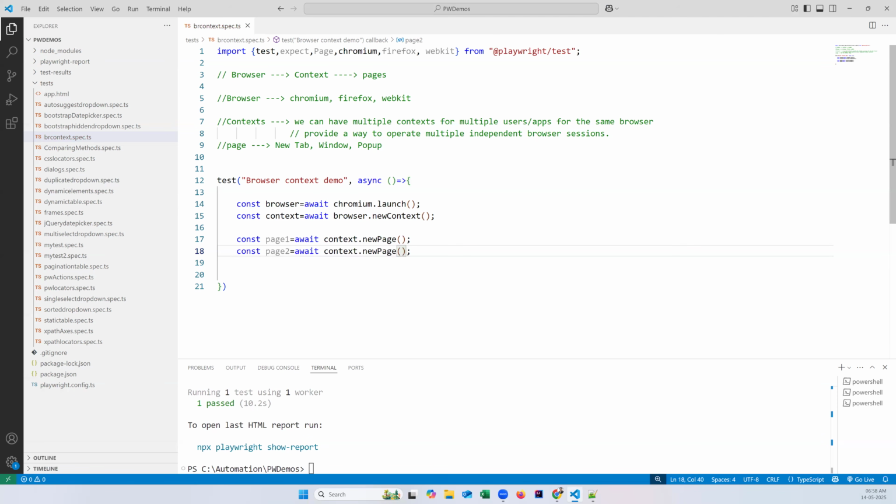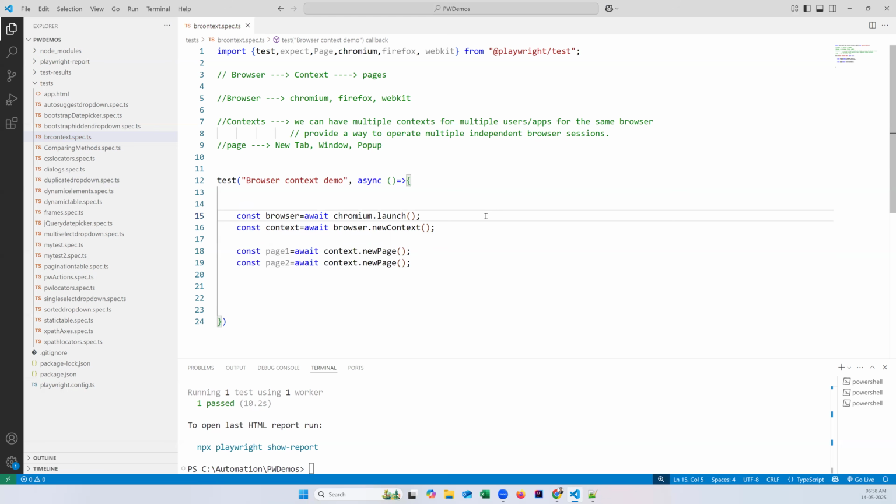Now by using first page, page one, I will try to launch one application. See this. So here, this statement will create browser. I'm writing comments so that you can understand later by reading the code. So this will create context. Now here, create first page. So I'm writing here, creating two pages, page one and page two, by using the same context.